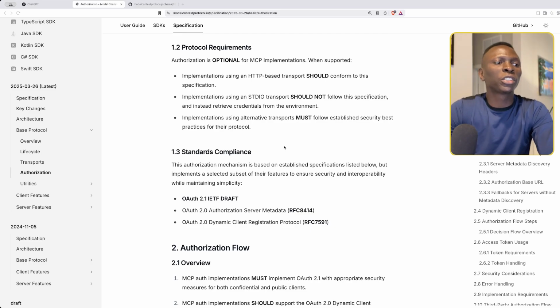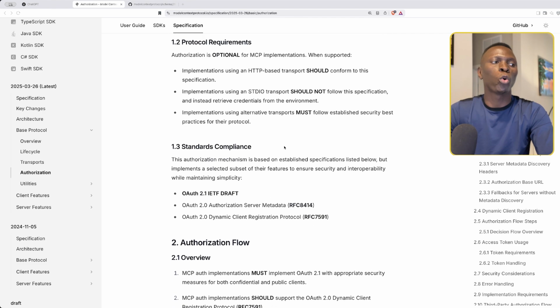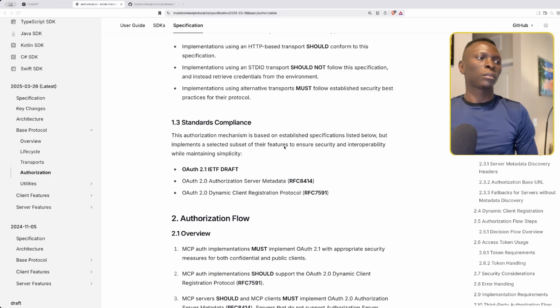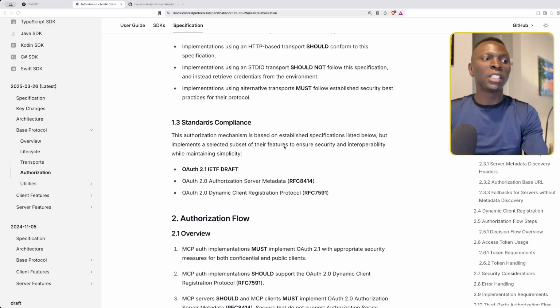Implementations using alternative transports must follow established security best practices for the protocol. So the protocol also gives you the ability to use alternative transports, like HTTP, of course. Standards compliance: this authorization mechanism is based on established specifications listed below, but implements a selected subset of the features to ensure security and interoperability while maintaining simplicity.